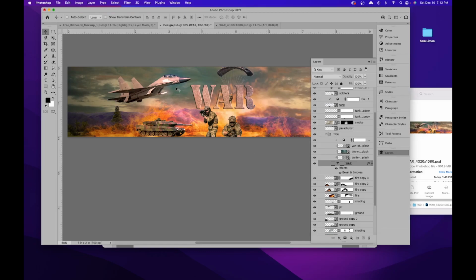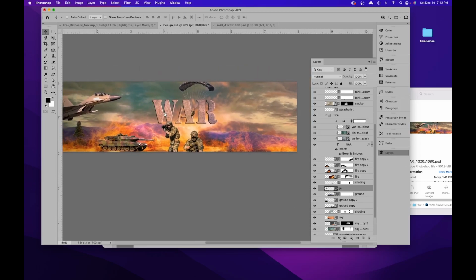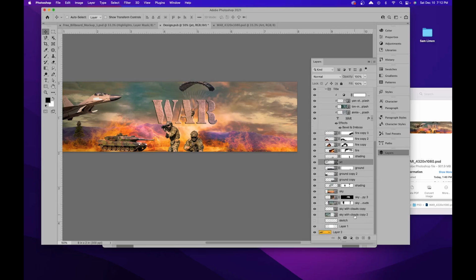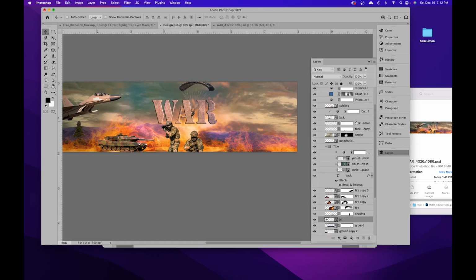And now, since it's my billboard, I could move some of these elements around. So I'm going to make something completely different on this one. I'm going to bring the plane from the left hand side. I'm going to select the plane and move it over here. I'm going to bring these guys up. So I'm going to select them. And they are here.